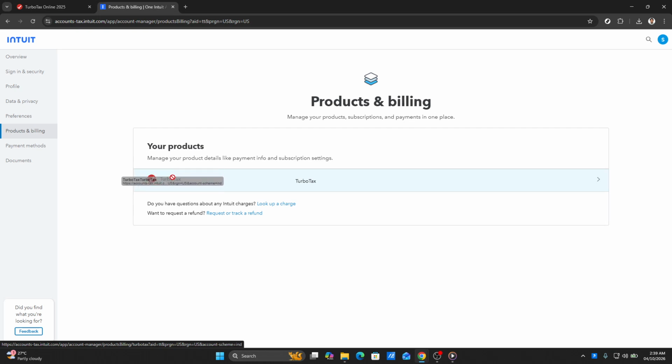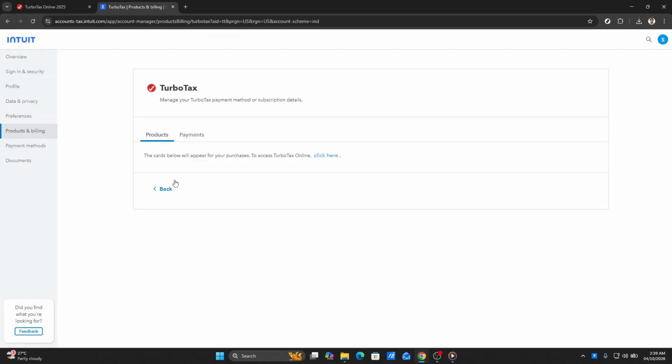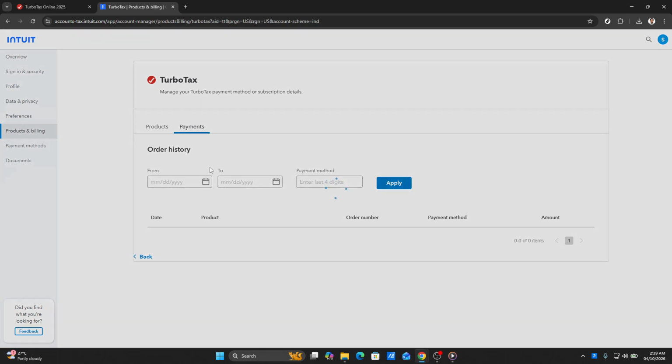Once you're on the subscription management page, you should see a list of all your active products. Find the one labeled TurboTax Deluxe. It's important to make sure that you're selecting the correct version, as you might have other services linked to your account. If you see Deluxe listed, this confirms you're in the right place to cancel it.